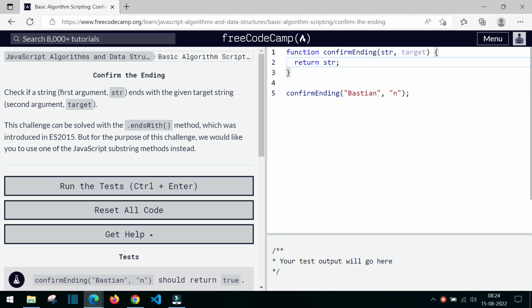So now what we are going to do is use the slice method. Using the slice method, we are going to check whether the str is ending with the target. So give str.slice method.